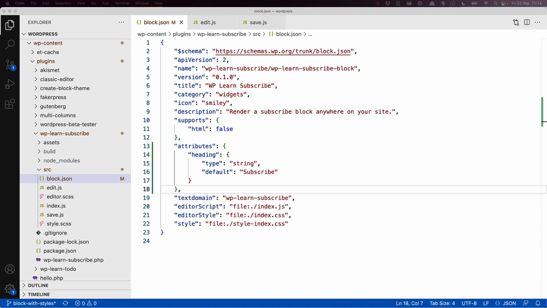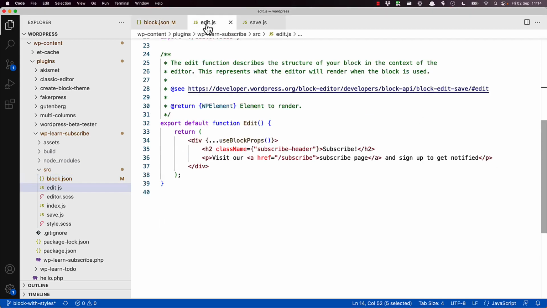Now that the attribute has been defined, you can access it in your edit component and save function through something called a React prop. Like most programming languages, React components and functions can accept arguments. In the case of the block's edit component or save function, the block properties, or props, are passed as a single argument. Therefore, you can define a parameter in your edit component or save function to accept these props.